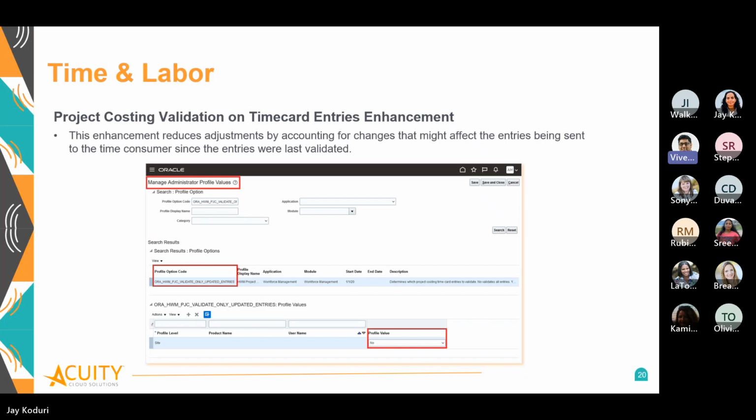Here we have a configuration that needs to be set up. We can go to the administrator profile value configuration page, and in that page we have the profile option code created, and there we need to set the profile value as no. No means validate all entries. By doing this setup, we can make the system do this validation.